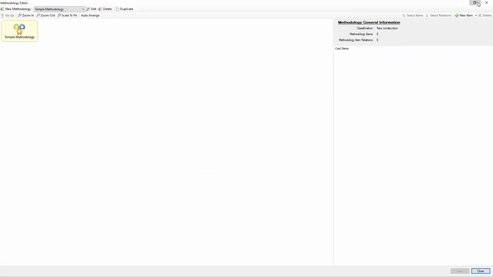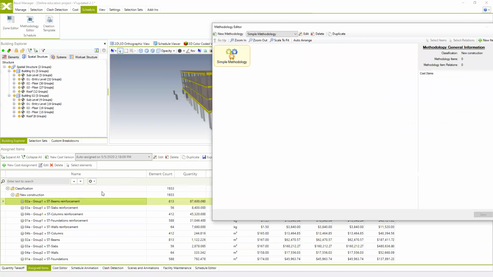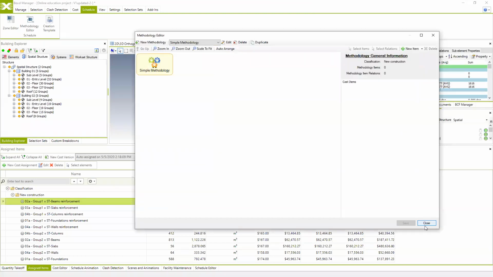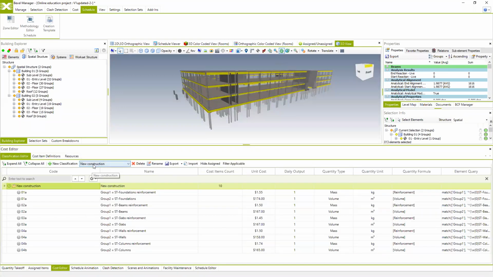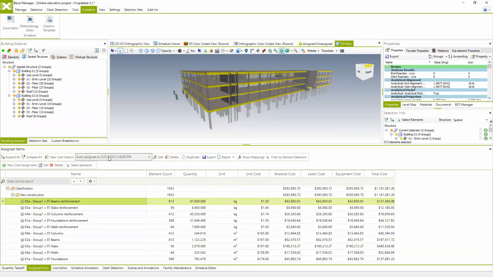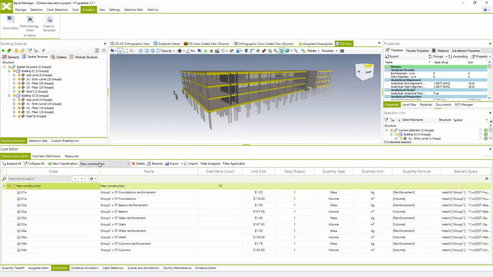So let me just shrink it a little bit. We used this cost classification, which is called new construction, to link and calculate the price of these elements. This is the cost version. I can rename this one. This is a new cost version based on new construction.